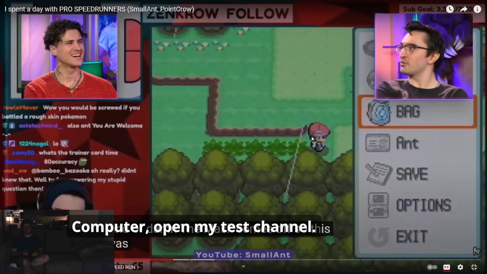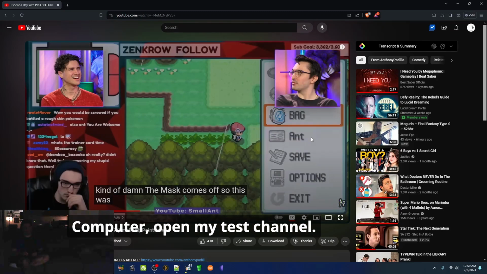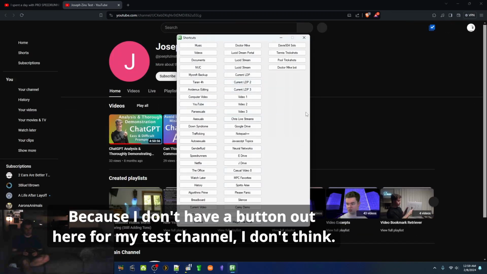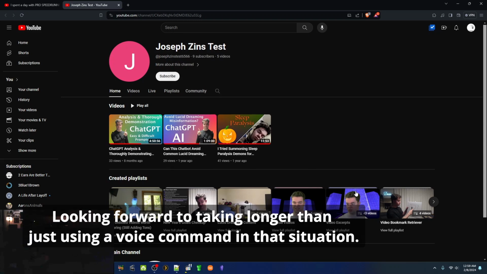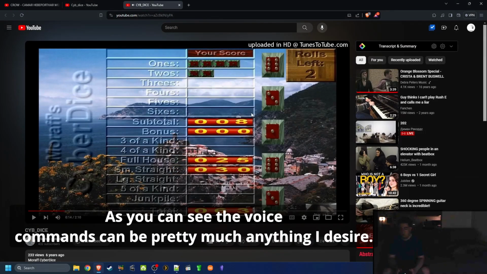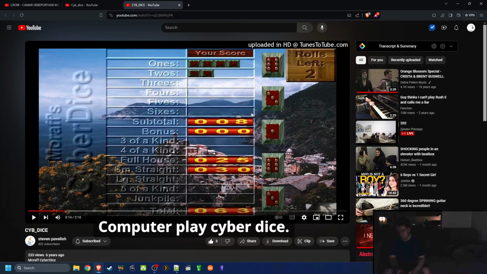Computer, open my test channel. See, now that's the situation where using the voice assistant is more efficient because I don't have a button on here for my test channel, I don't think. Looking for it would take longer than just using a voice command in that situation. If you go under this, as you can see, the voice commands can be pretty much anything I desire. Computer, play Cyber Dice.